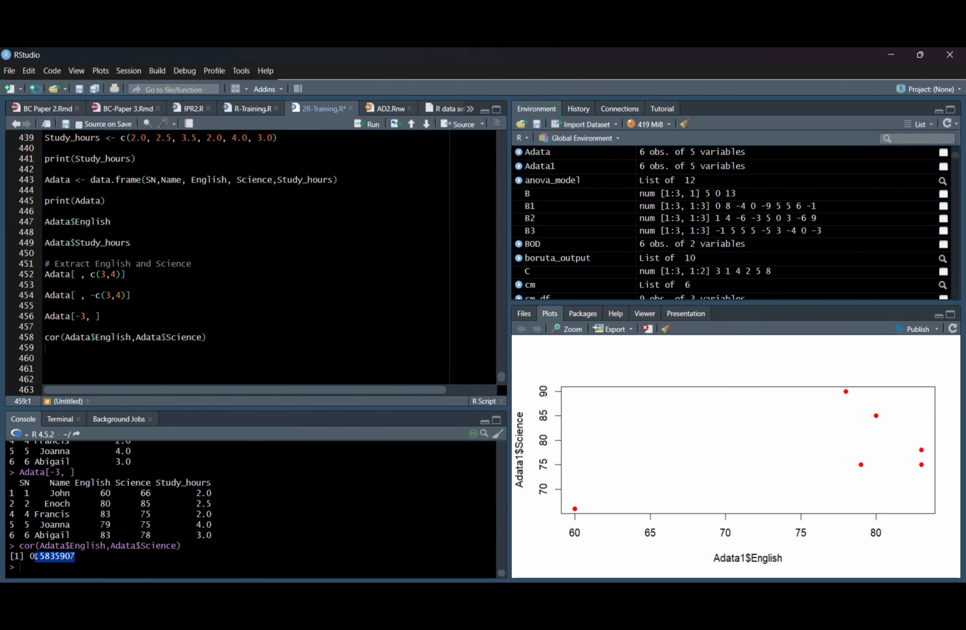So you see the difference, because English and science are in the data frame called a data. So you have to quote a data, then the dollar sign will bring the list you select.